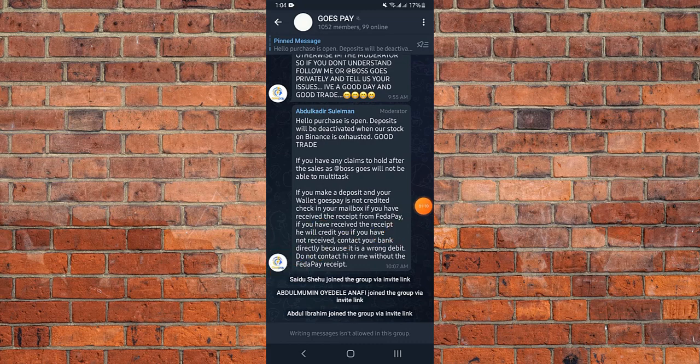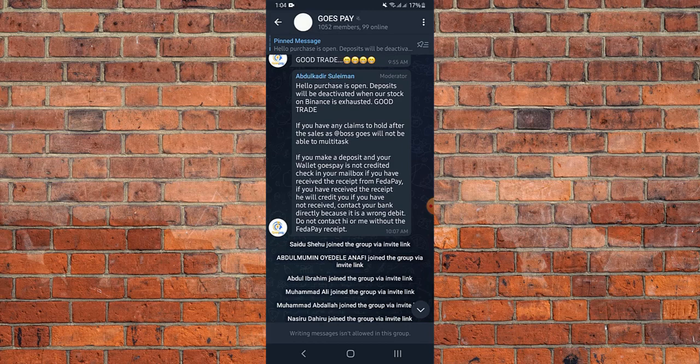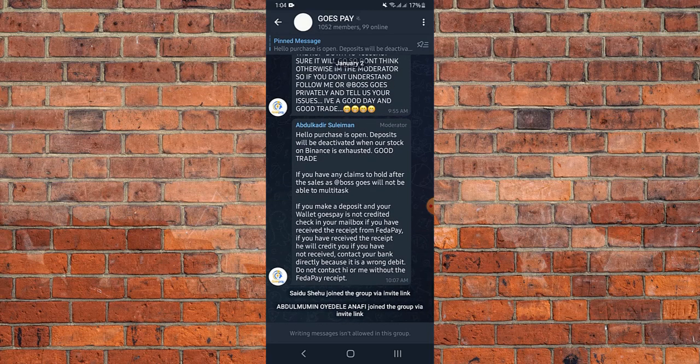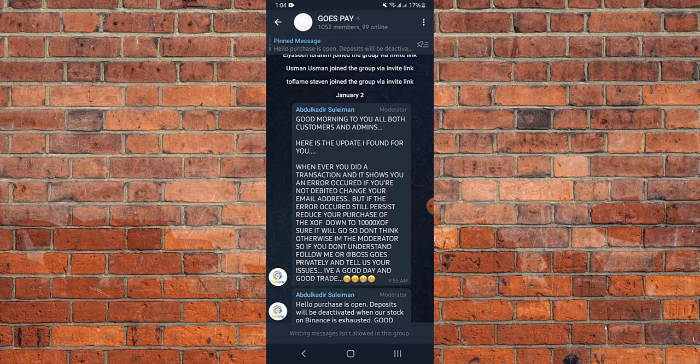So you see: hello, purchase is open. Deposit will be deactivated when our stock on Binance is exhausted. That is why you saw it disabled the other time on the PC. So good trade. If you make a deposit and your credit is not credited, check your mail to see if you have received the receipt from Further Pay. If you have received the receipt, it will credit you. If you have not received it, contact your bank. So you will be seeing different updates on this platform from these guys, right?